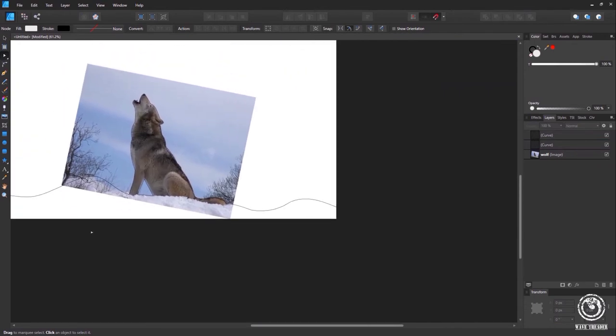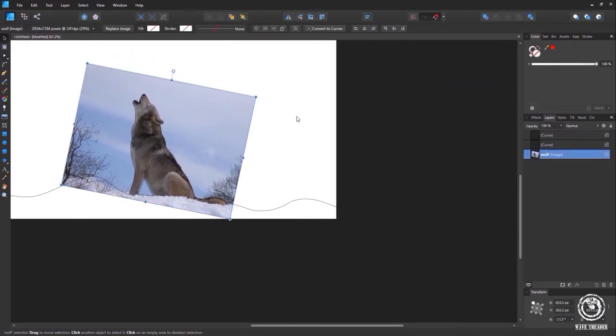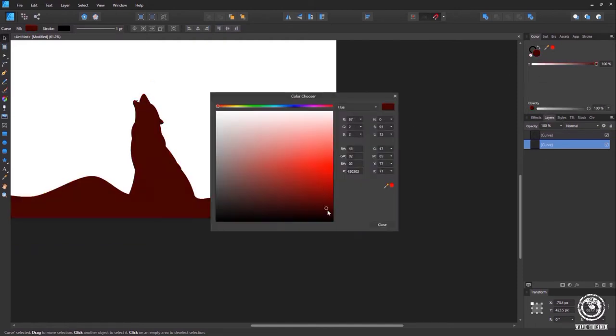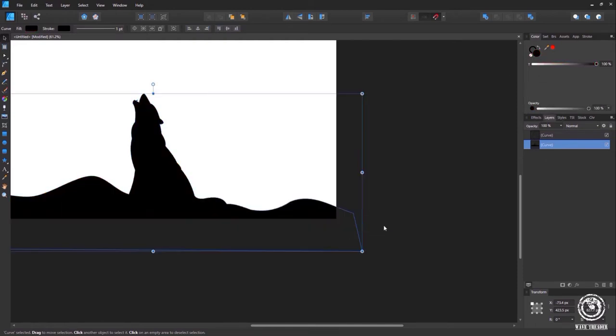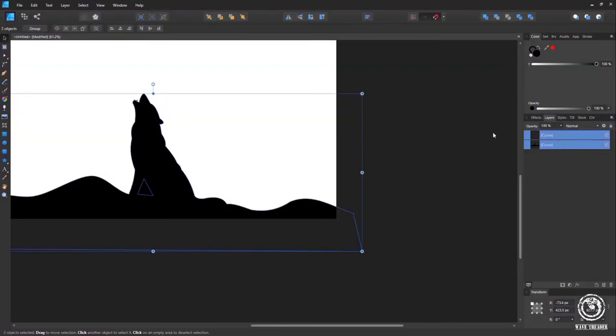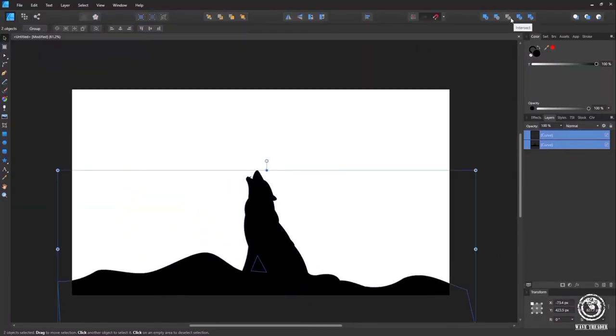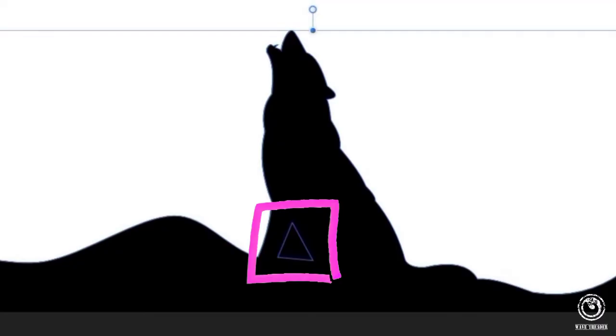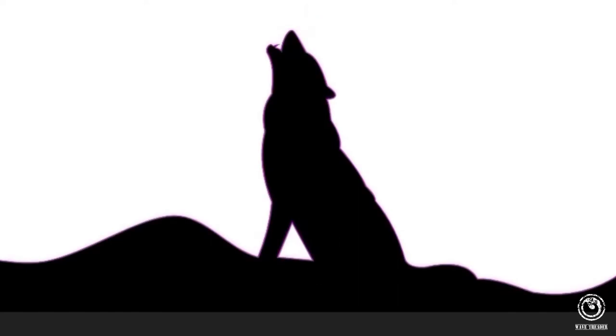Once the edge tracing is done, we don't need this guide image anymore. So it is now safe to delete this. Choose a black color to fill our tracing, so that it will resemble the silhouette of our character and ground. In the Layers panel, select the two layers by left-clicking and holding down the Shift button at the same time. And then use this XOR tool to punch through this area between the legs and the belly of our character.